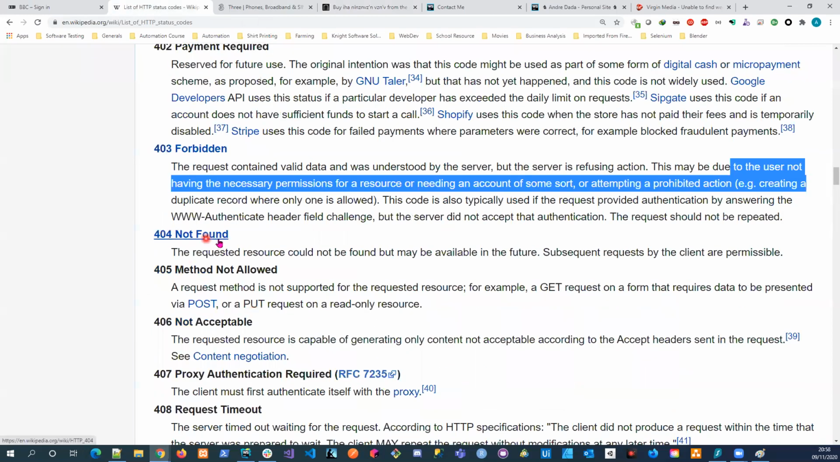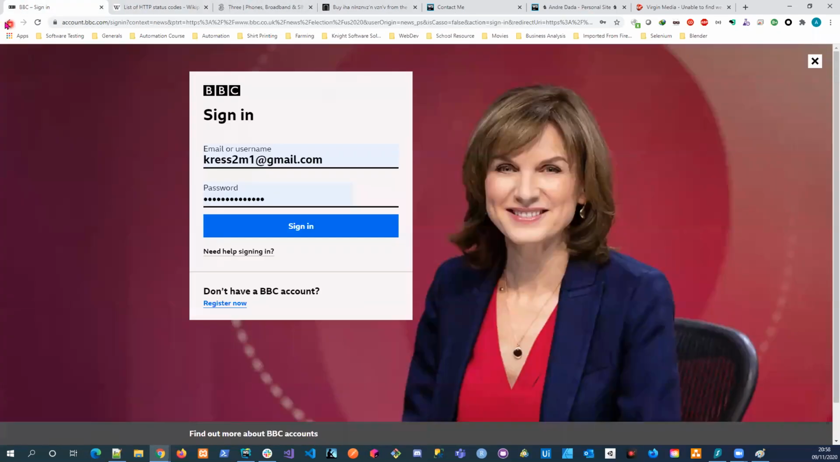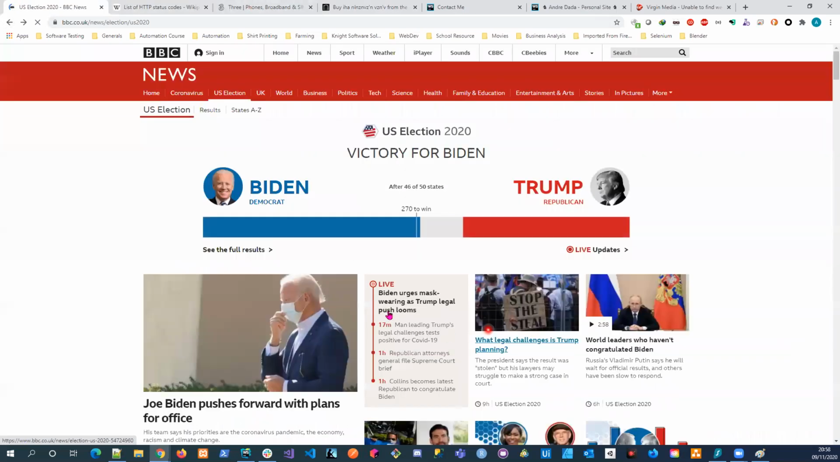You then have the 404. It simply means that this thing is not found. You're requesting a resource that doesn't exist. So, where was the BBC one? Let's go back. So on the BBC, tomorrow, let me say I bookmark this page. Okay, let me bookmark this page. So bookmark this.